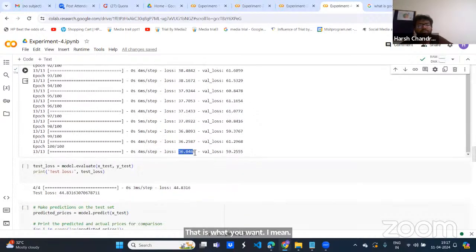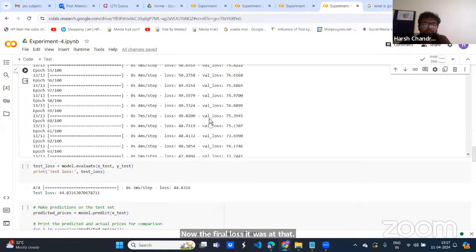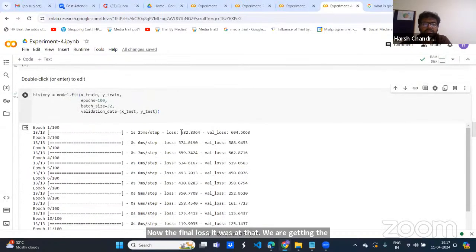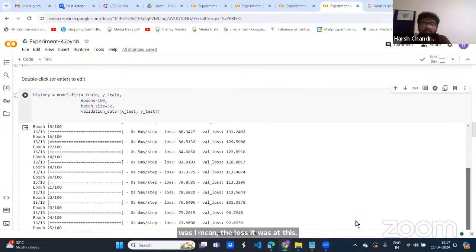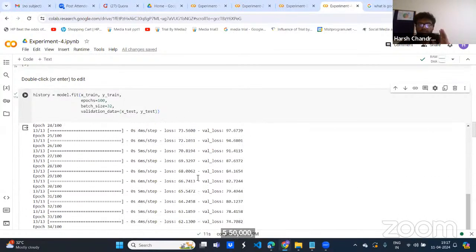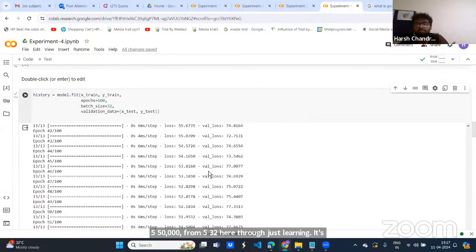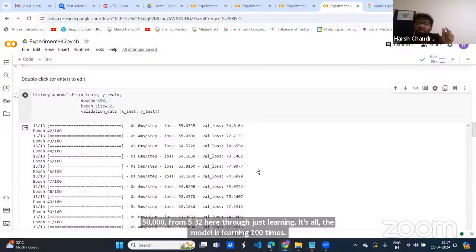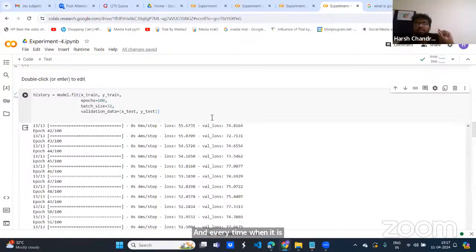Now the final loss was 36. That means we are getting close to the accurate price. The previous loss, mean squared error, was something like 582. From 582, through this learning, our model is learning 100 times, and every time it predicts something wrong, the optimizer, sorry, not the loss function, the optimizer is adjusting the learning rate, and it is adjusting the weights and biases.